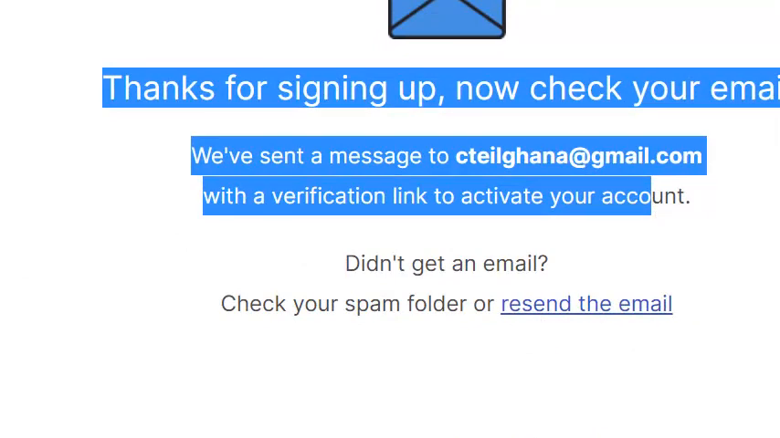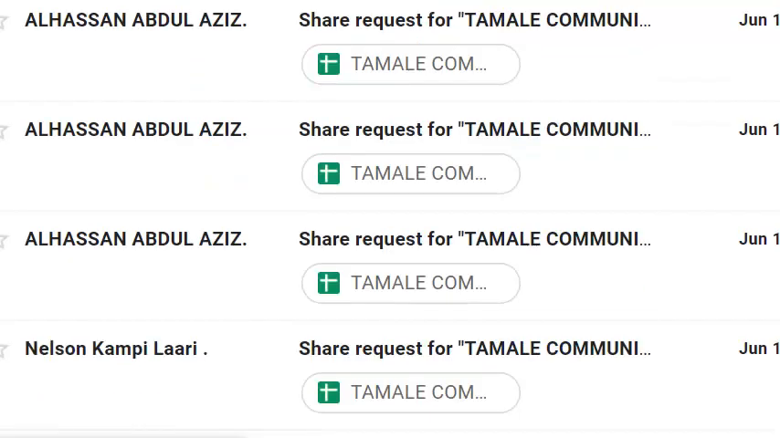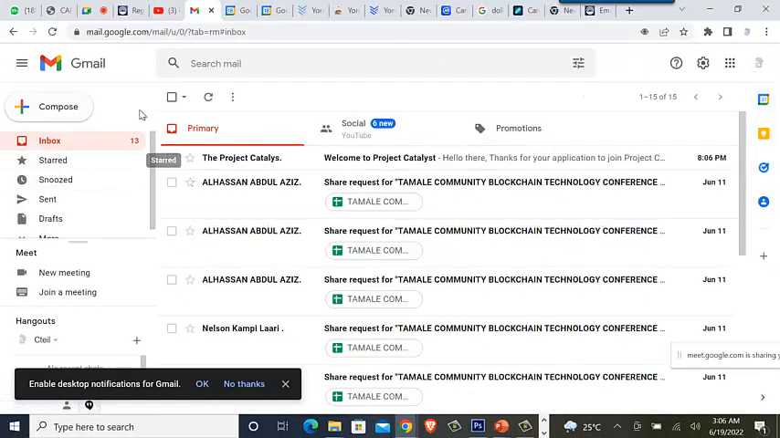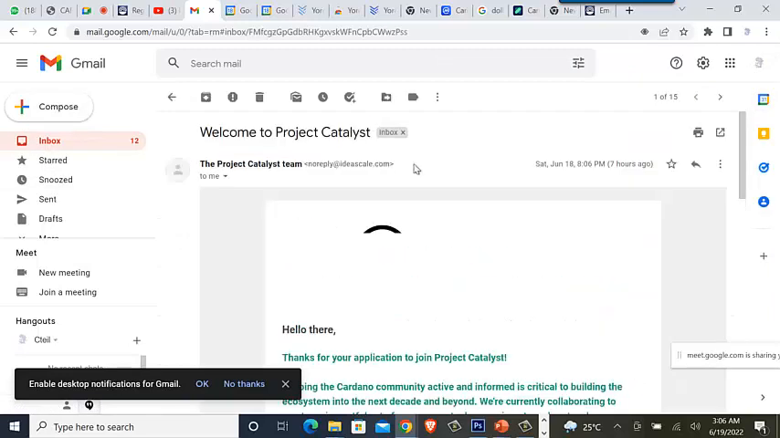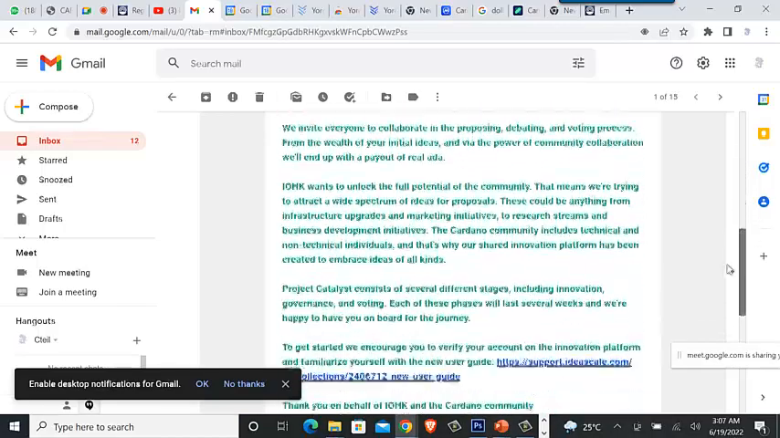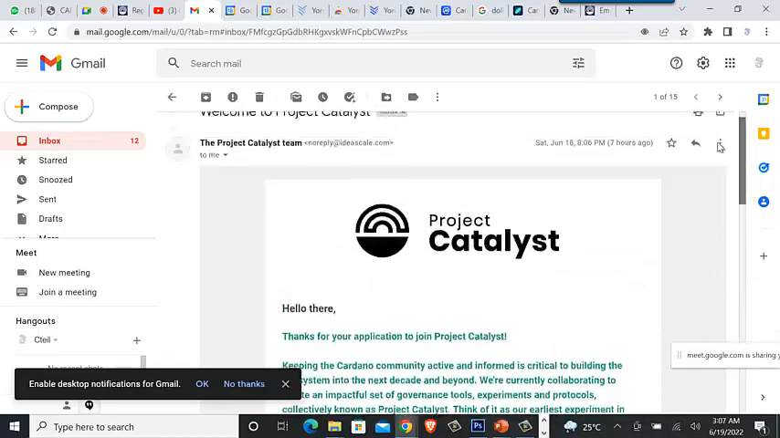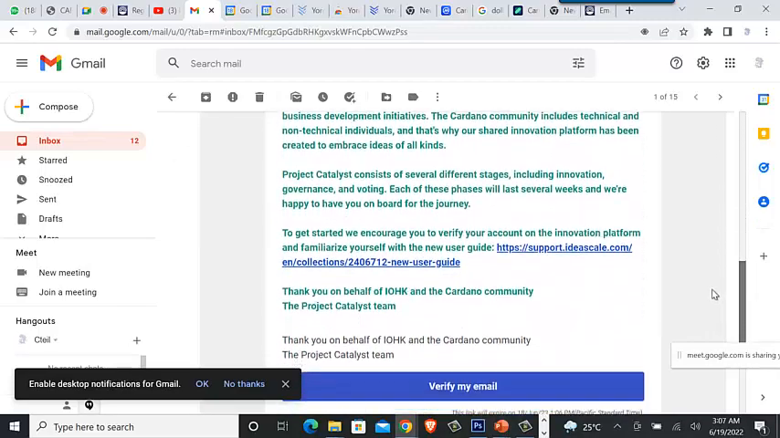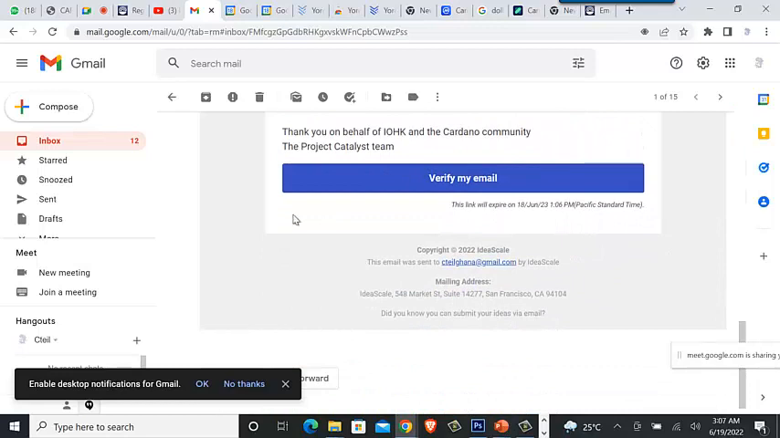So let's all go to our inbox. I'll go to my inbox right now. The message has come that says welcome Project Catalyst. So this is the email that has been sent. Maybe later you can read everything. I am not going to, but they are just explaining what the platform is all about. Below you will see verify my email, so that's what you have to click on.